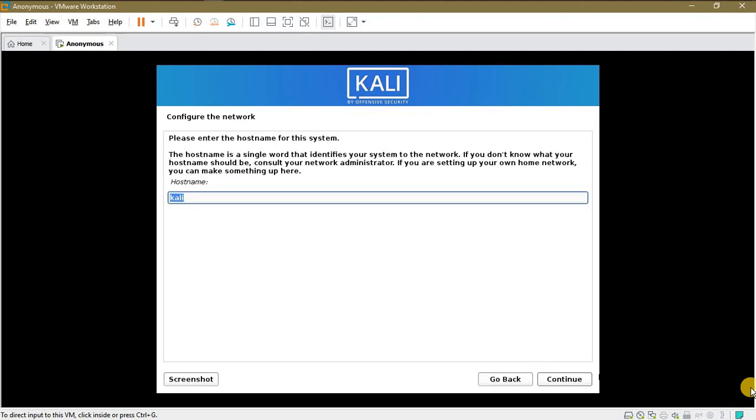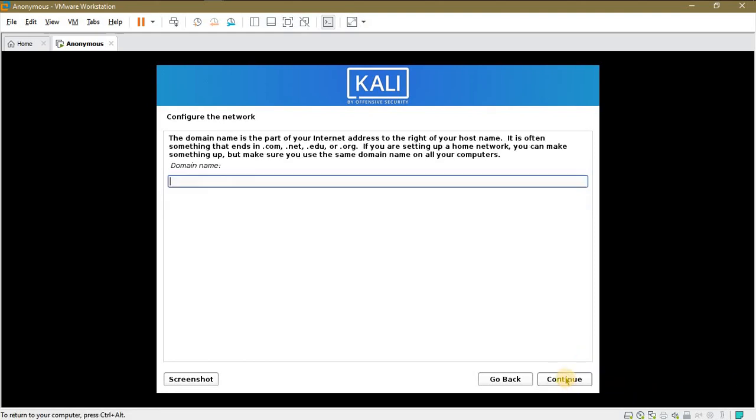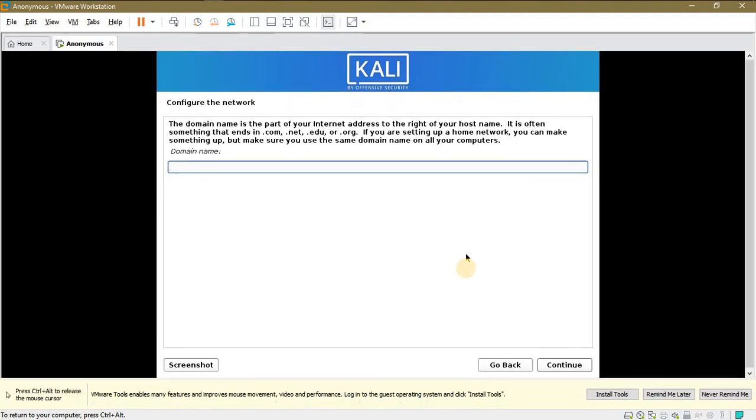And it's asking for the host name. You can leave the host name as Kali. And then the domain name, you can choose any name you want, and you can leave it blank. The domain name is part of your internet address, to the right of your host name, something that ends with .com, .ng, .edu. If you are setting up a home network, you can make something up, or if you want to use the same domain name on all your computers, you can just say .kali, anything.